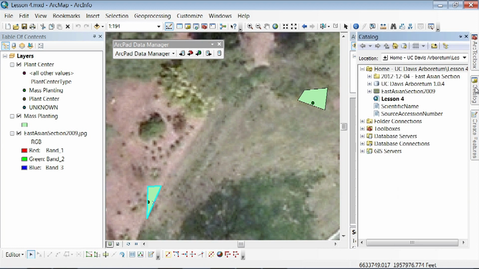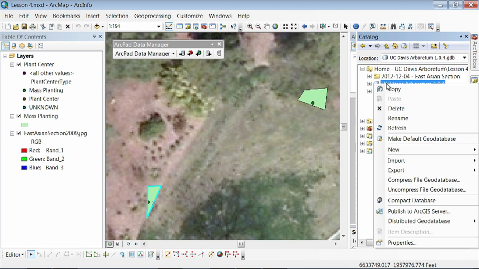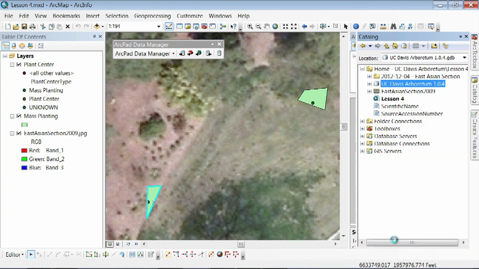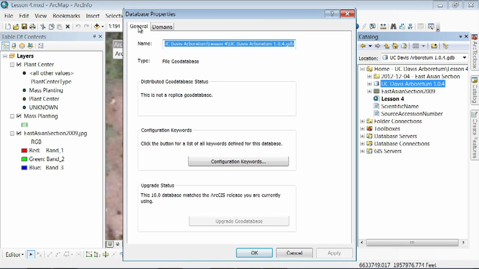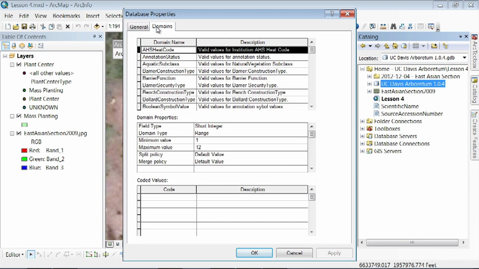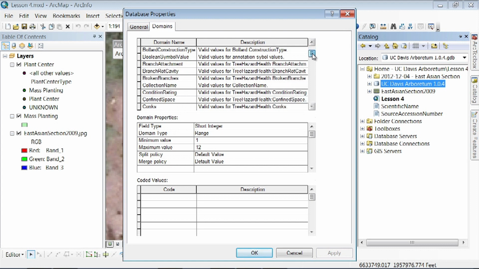And in the catalog window, if we go to our home geodatabase, which is right now in lesson 4, we right-click on the geodatabase itself and select properties. It brings up this database properties window, which has a general tab and a domain tab. And on the domain tab, you'll find a list of all the domains that are built into the data model. And these essentially equate to the drop-down lists that are available when we're working with attribute data.